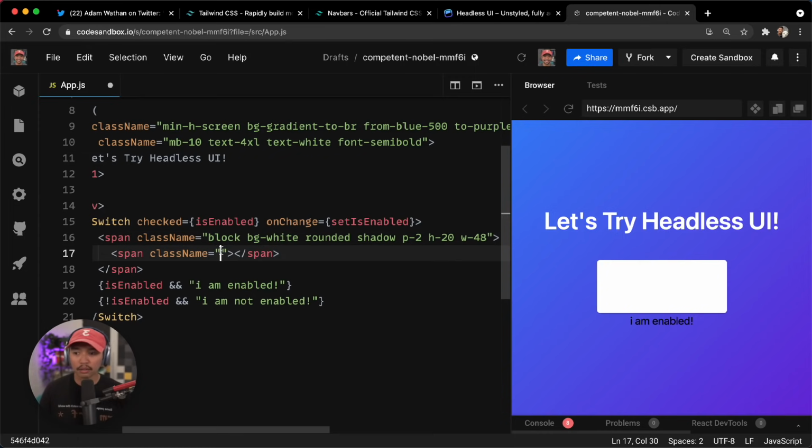Cool. Now let's do height is full here. Width is maybe 24, half of that. And let's give this a block as well. And let's do a color. Let's go for background green at 500. And let's go for rounded corners. Okay. So that looks cool right there.